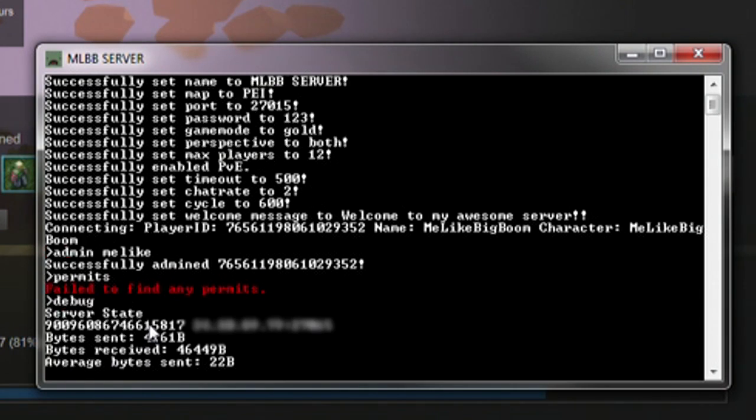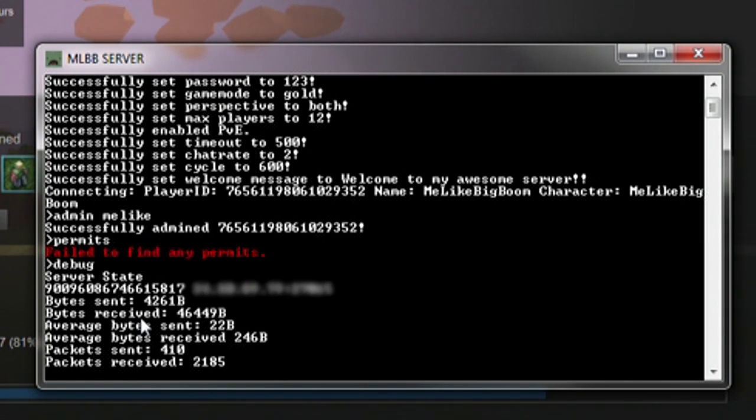Next we have the debug command, which tells you the current state of the server. Now if you're pretty technical, I guess you could use these bytes sent and received and packets and all that stuff, but I don't think that's all that important. I think the important reason why you'd use this debug command is to find out your public IP, which is right here, and then the port that the current server is running on. So this is what you tell people.